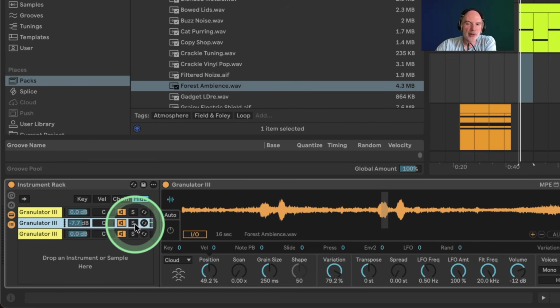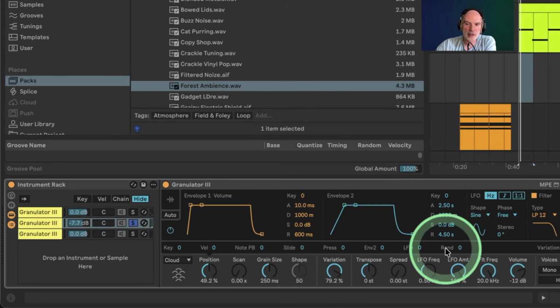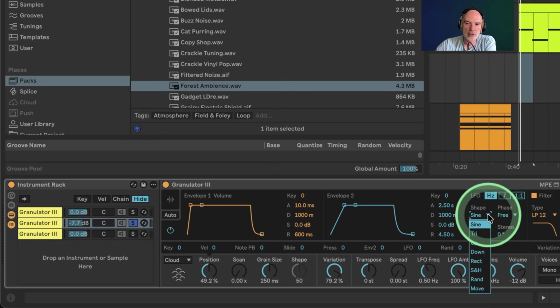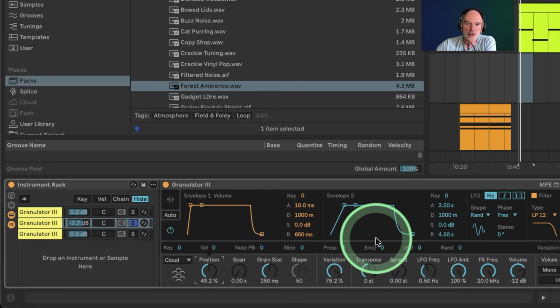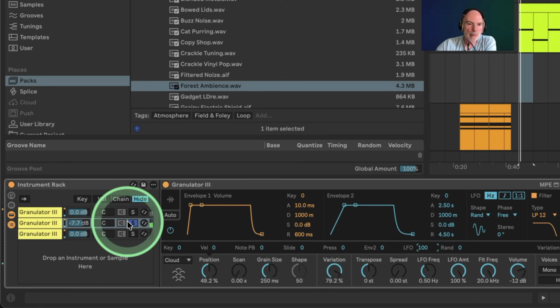So we got that soft texture, but I find it a little bit boring because it's always the same. So I'm going to do something a little bit crazy, and I'm literally going to go and select the LFO here, and I'm going to select random, and I'm going to literally apply the random position to the position here. So I'm going to go to the LFO and click on the amount.